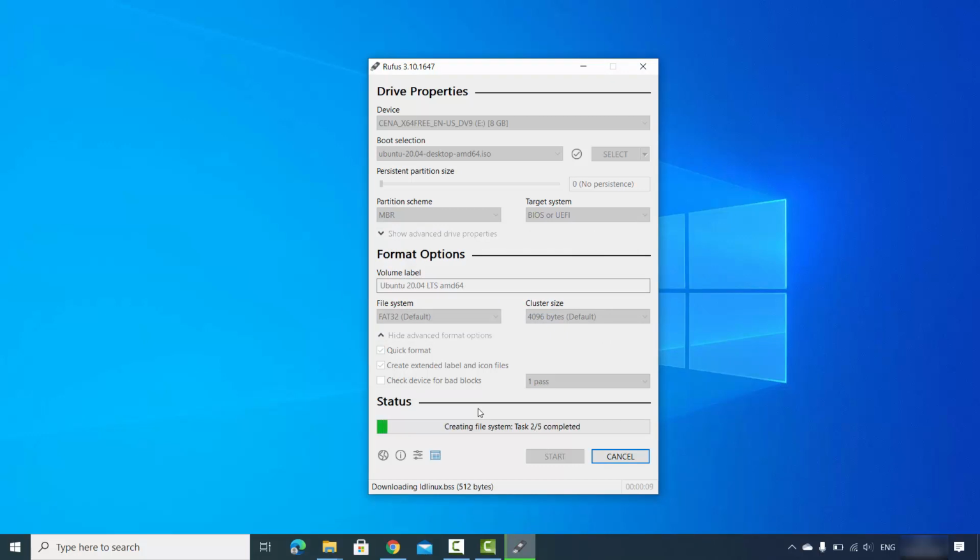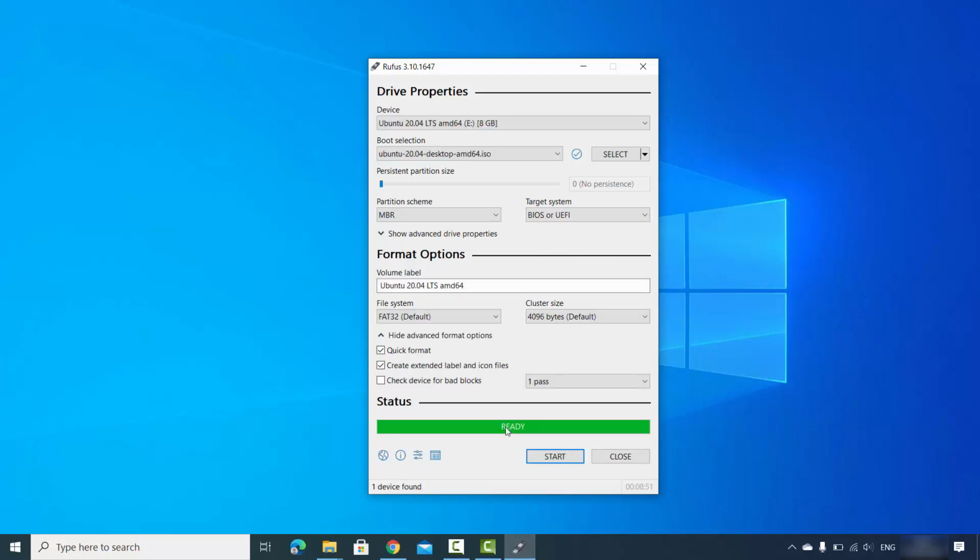So here you can see the process, and once this green progress bar reaches to the end, then your bootable USB drive will be finished. So now I can see this message which says ready. That means my bootable USB drive for the Ubuntu operating system is ready.